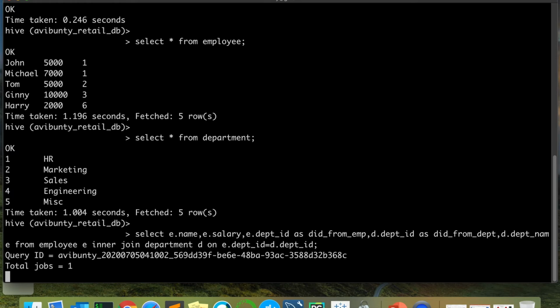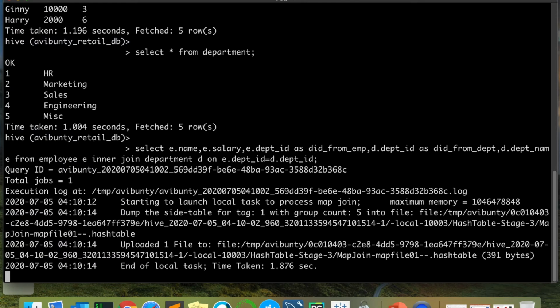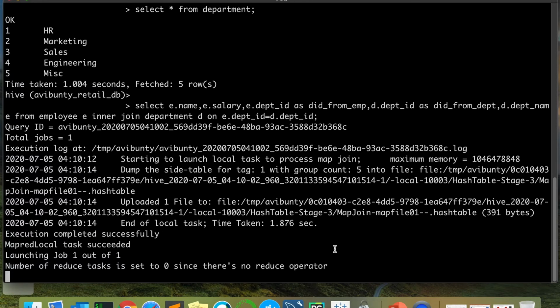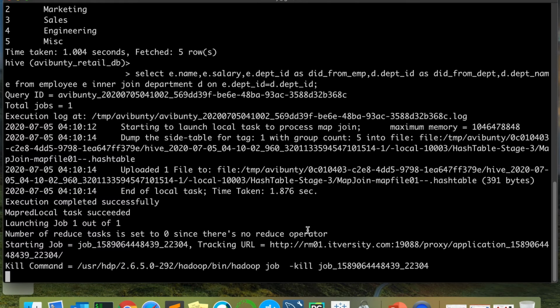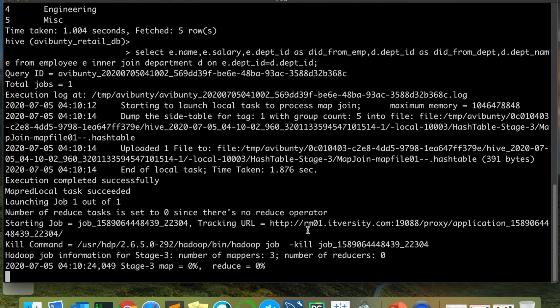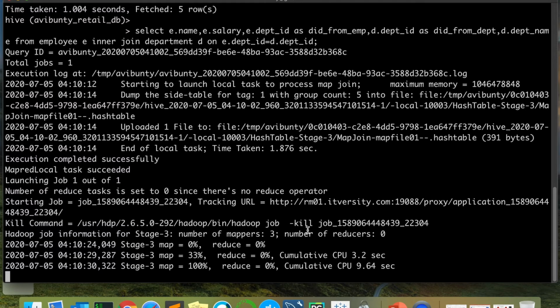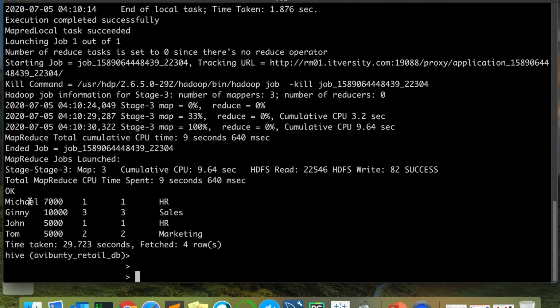Let's wait. Yeah, it's executing, so let's wait. Give it some time. Okay, you can see, right? I have my data which is common in both the tables. I told you 1, 2 and 3 should be displayed. So you can see Michael from HR department, Ginny from sales, John from HR and Tom again from marketing.